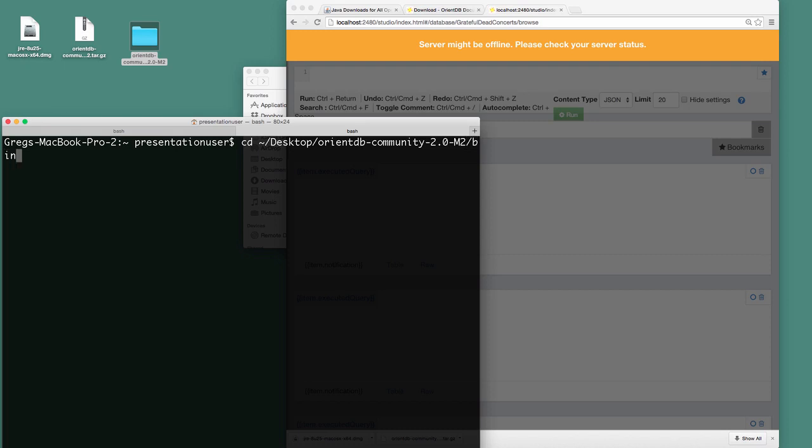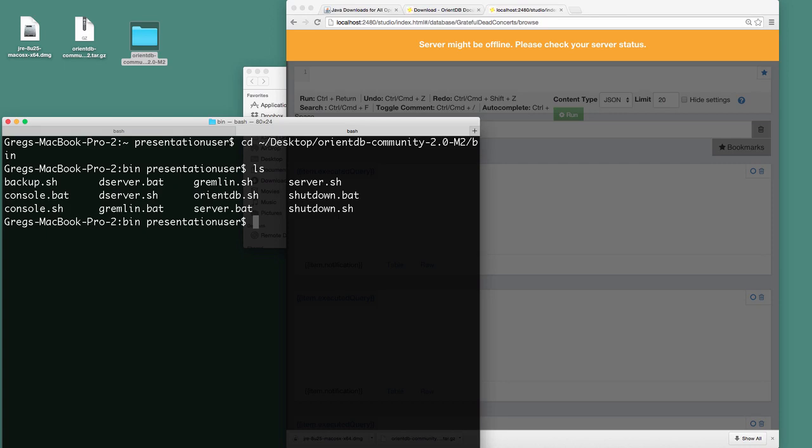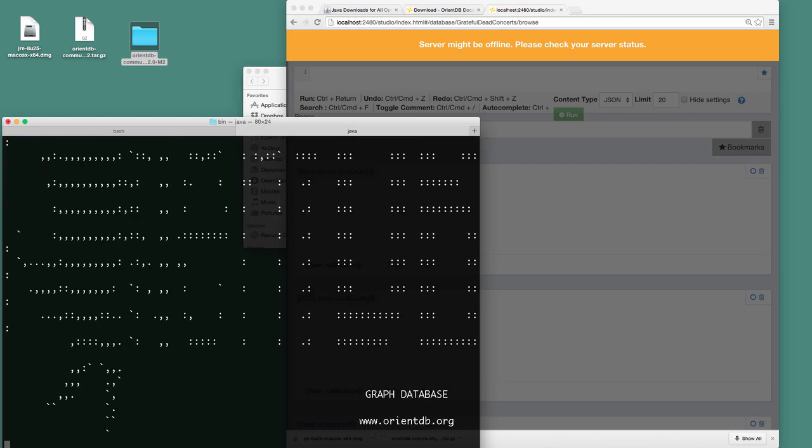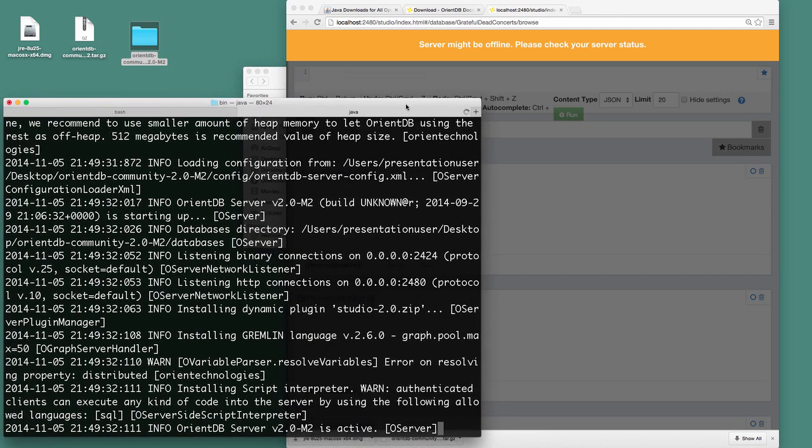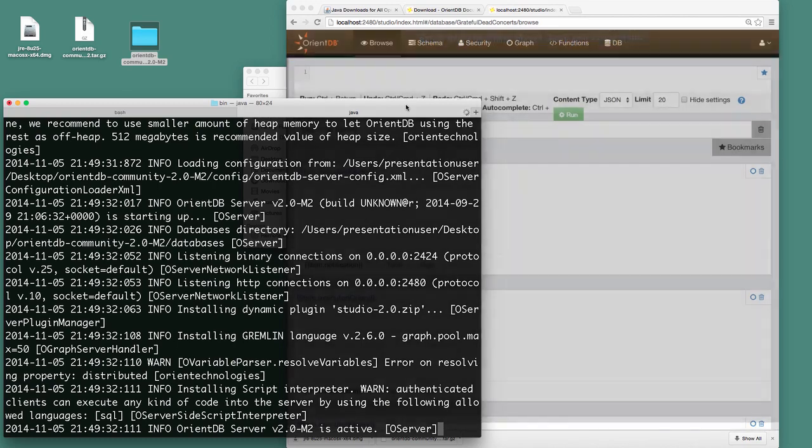and then we'll go to the bin directory, and if we look at the directory, all the directories you would expect. So ./server.sh gets OrientDB up and running. This is a very common tool to have open while you're working with OrientDB, because you may also work with console or other tools as well.